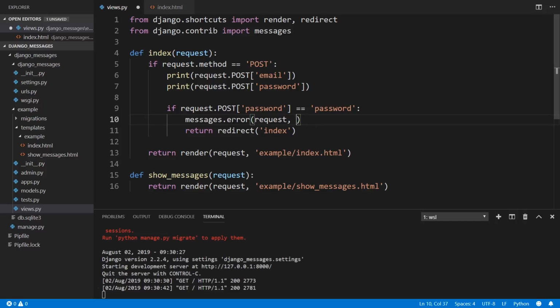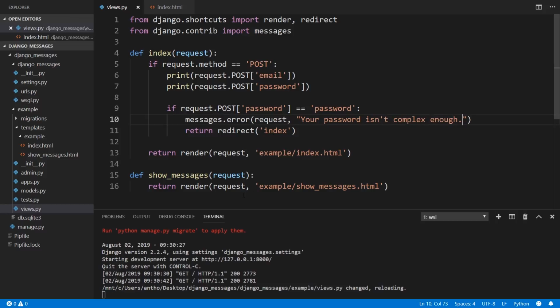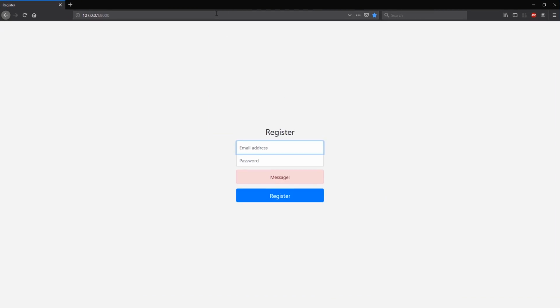It can be anything you want. It can be info, success, warning, but I'm just using error because it makes the most sense. And you have to pass in the request argument here. And then what you want to pass is the message itself. So I can say something like, your password isn't complex enough. Okay, so let's try this and see what happens. I will type in a username and a password, hit register, and nothing happens. So why does nothing happen? Because I have to actually handle the messages in the template.